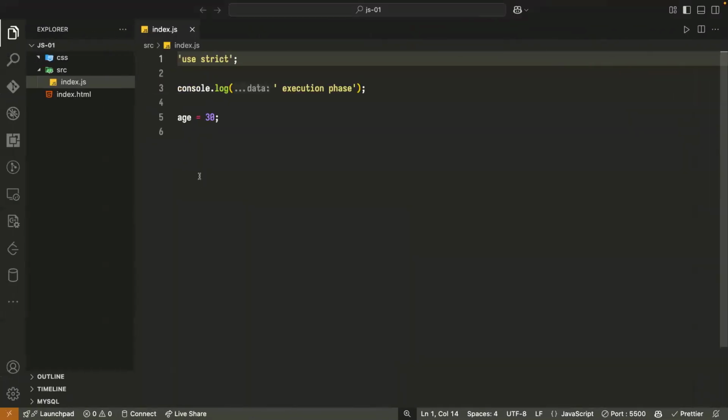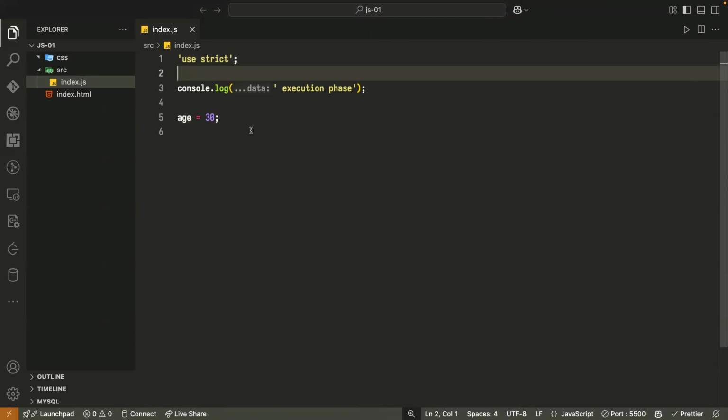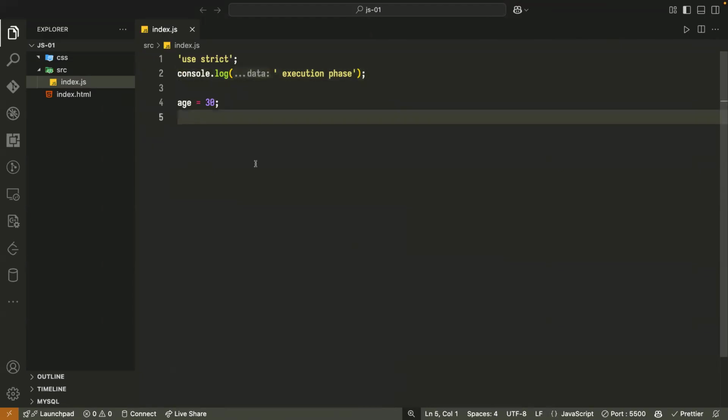So what is the easiest way to know if I am inside the execution phase or creation phase? Well, what you can do is just console.log like I said here. After the first line, I cannot put this on the first line. Why? Because I'm using use strict, and use strict by convention, as I told you, must be the first line. I can come to the second line and type console.log execution phase. If I see this execution phase in the console, that means it is execution phase. If I don't see it, that means it's creation phase.